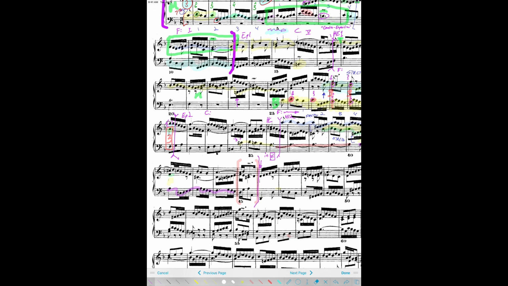Now, you might also be able to hear that we seem to be implying a little bit of a hemiola here, like we saw in the D minor invention. So instead of 1, 2, 3, 1, 2, 3, we have 1, 2, 3, boom.